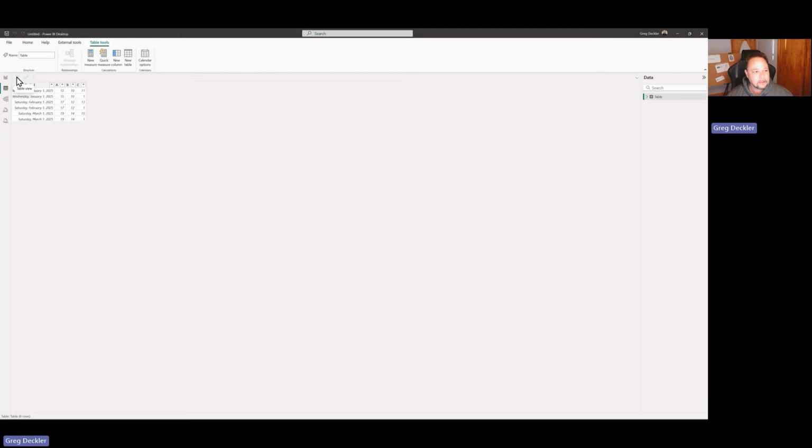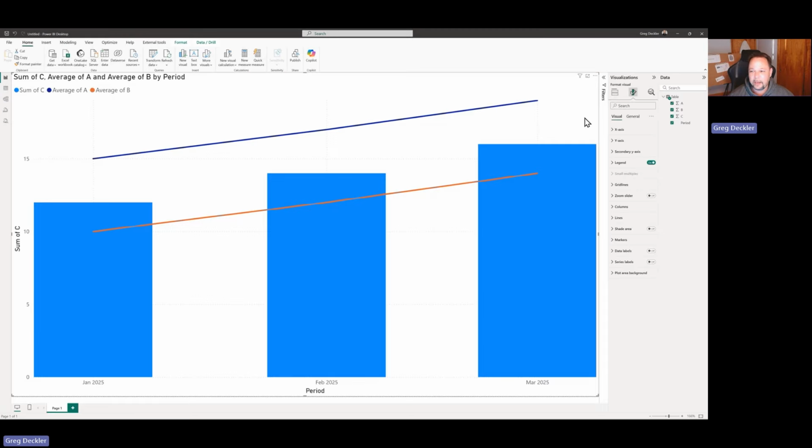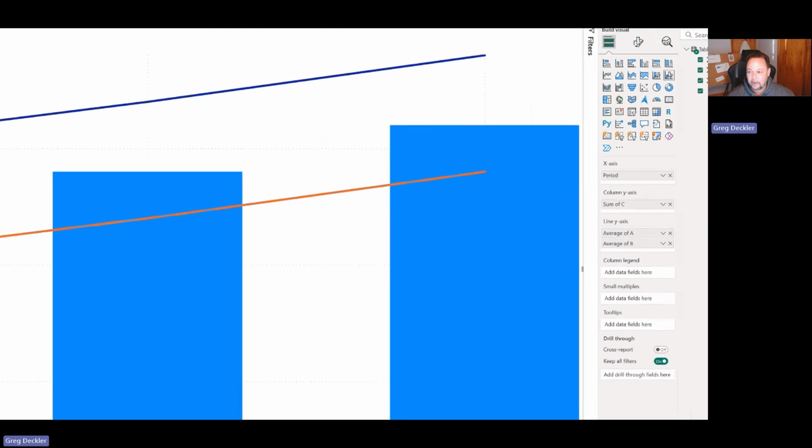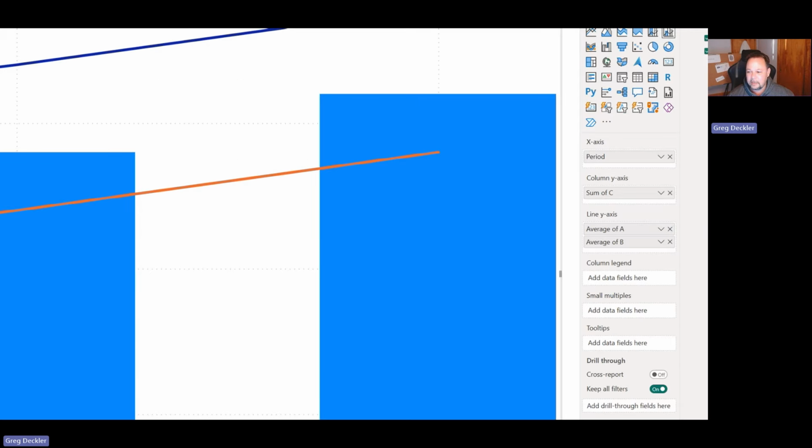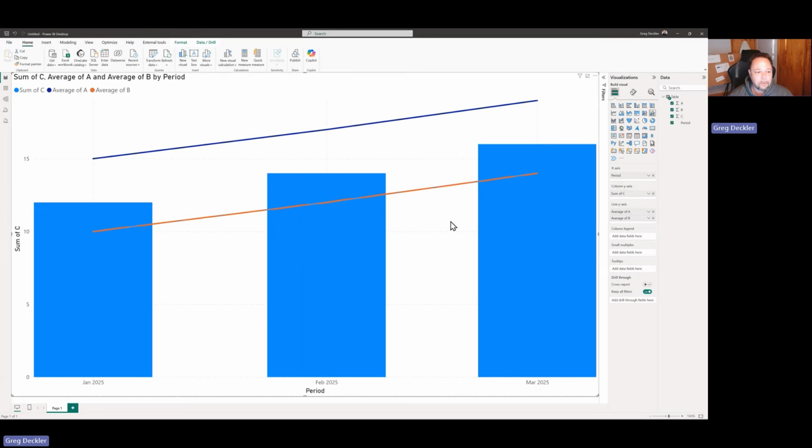All right. So when I put that into a combined column and line chart with my x-axis being my period, my column y-axis being the sum of C, and then my line y-axis, I have the average of A and average of B. These are all implicit measures, right? And I get this chart.